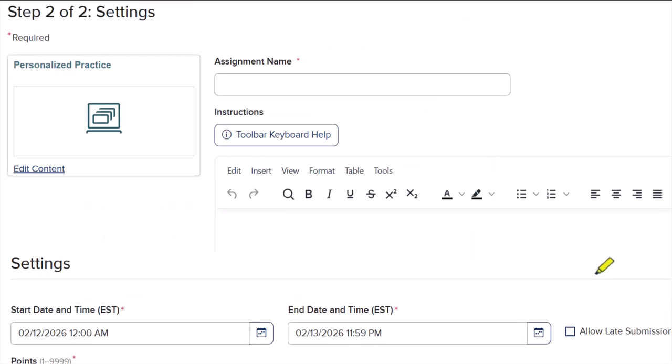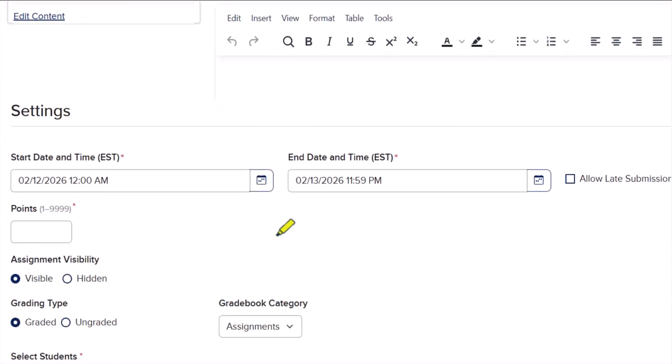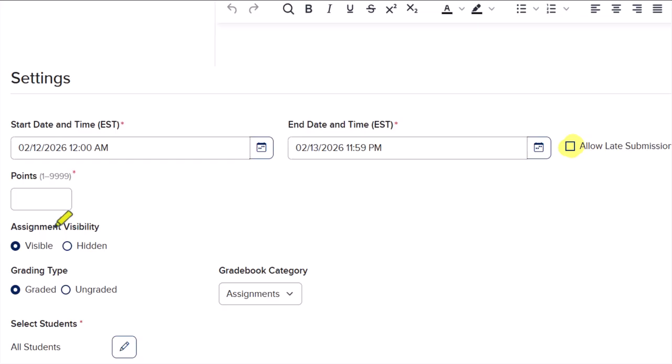All right, moving on. Next step is the settings. You're going to give your assignment a name. Name it whatever you want. You can type in some instructions for the students to read before they actually begin the assignment. And then, like you're used to doing with pretty much all online Reveal assignments, start date, end date. I normally click this box here to allow a late submission. You can choose the points for the assignment. And then, by default, the visibility of the assignment will be visible.